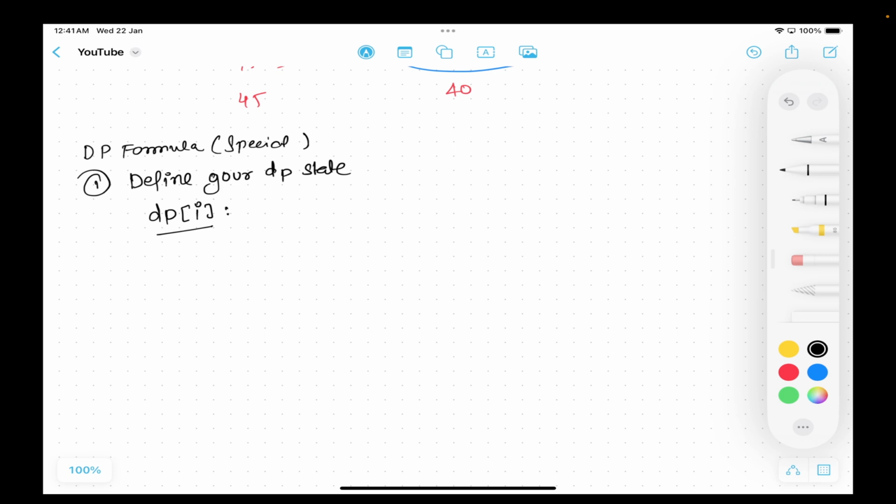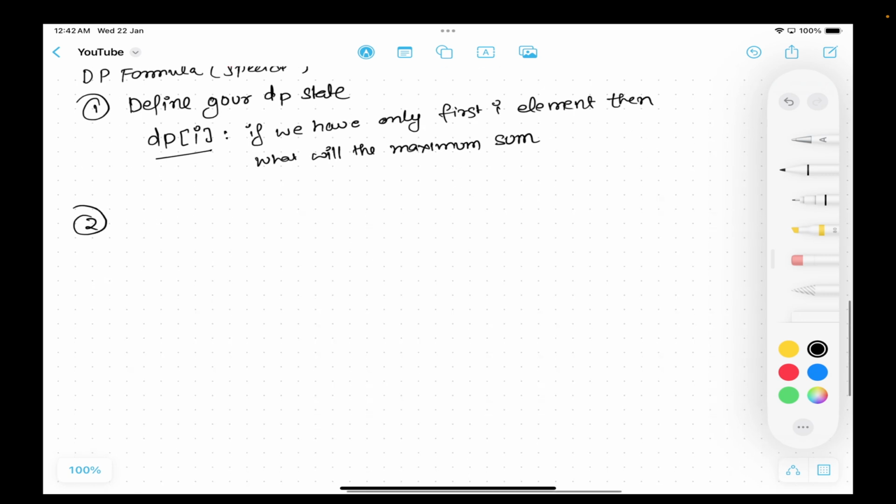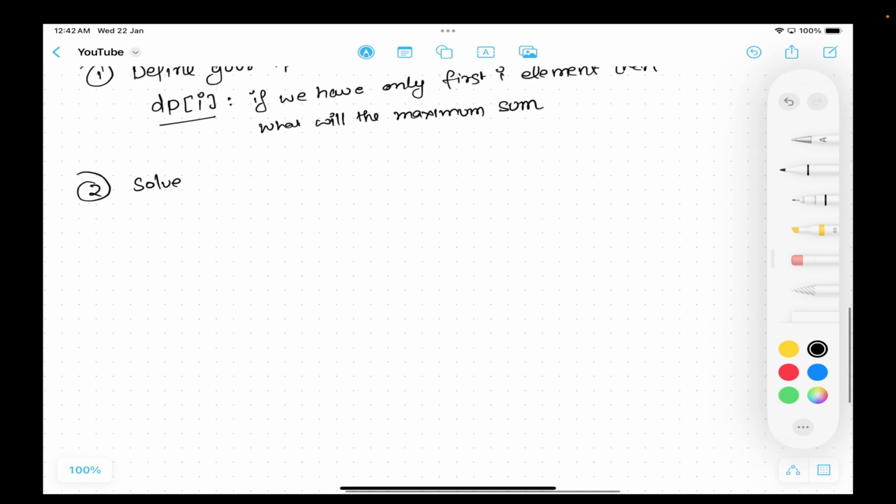So DP of i is, if we have only the first i elements, then what will be the maximum sum that we can construct, right? Now, the second step is we will solve for smaller problems.